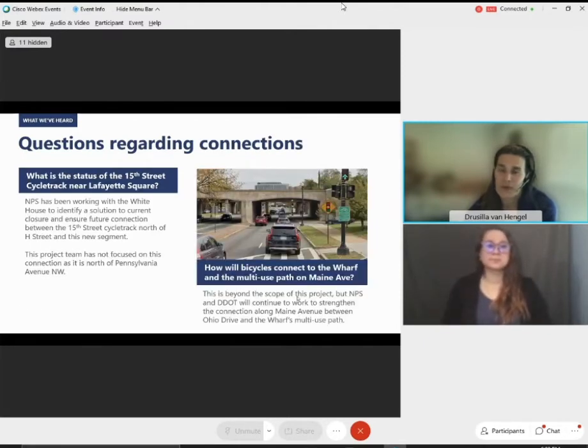On the next slide, we received some questions regarding connections. There's a lot of work, as we've all talked about throughout the course of this meeting, underway and planned to achieve DDOT and National Park Service goals around multimodal connectivity. So the question was, what is the status of the 15th Street cycle track near Lafayette Square? The National Park Service has been working with the White House to identify a solution to current closure and ensure future connections between the 15th Street cycle track north of H Street and this new segment. This project team, however, has not focused on this connection as it is north of Pennsylvania Avenue, which is the northernmost extent of our project.